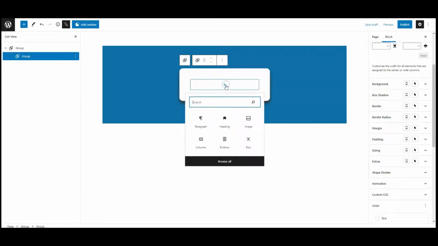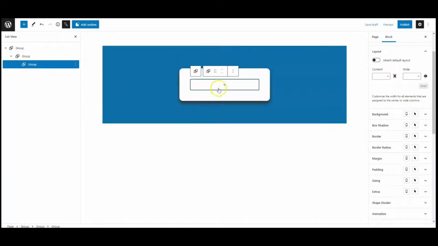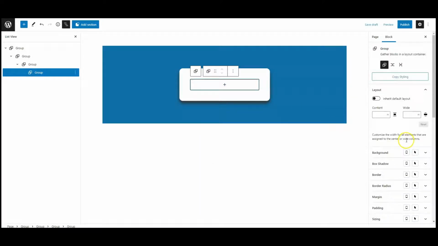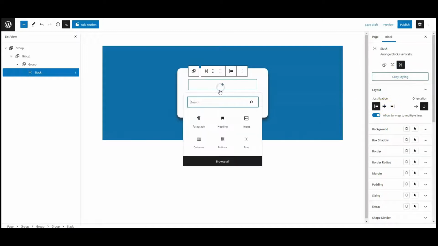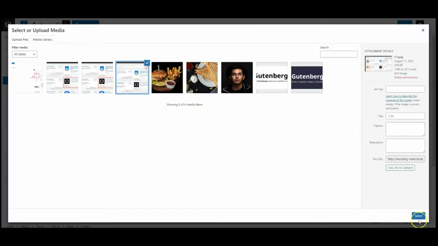Now add a group inside this group. Add one more group inside this group. Set this group to stack. Then add an image block inside this group. Select an image.